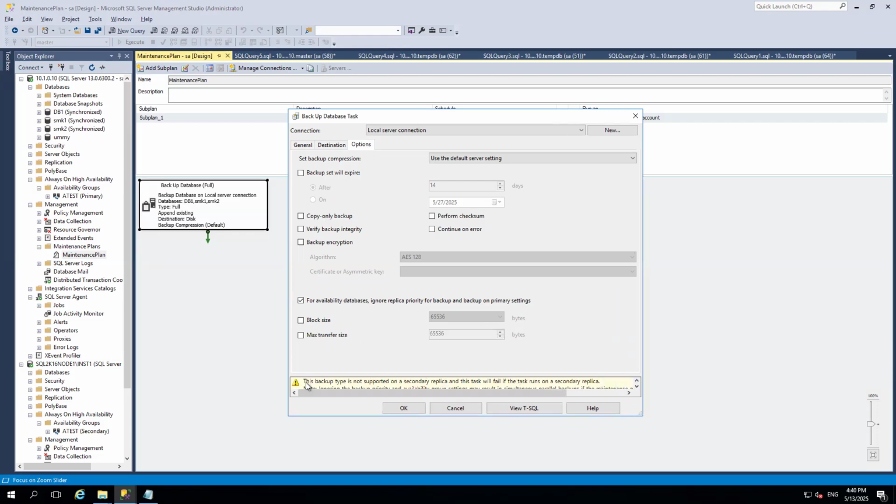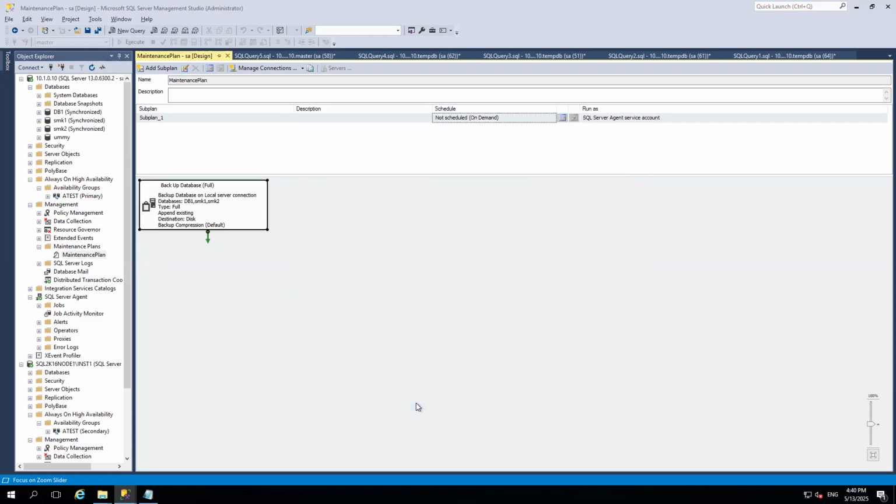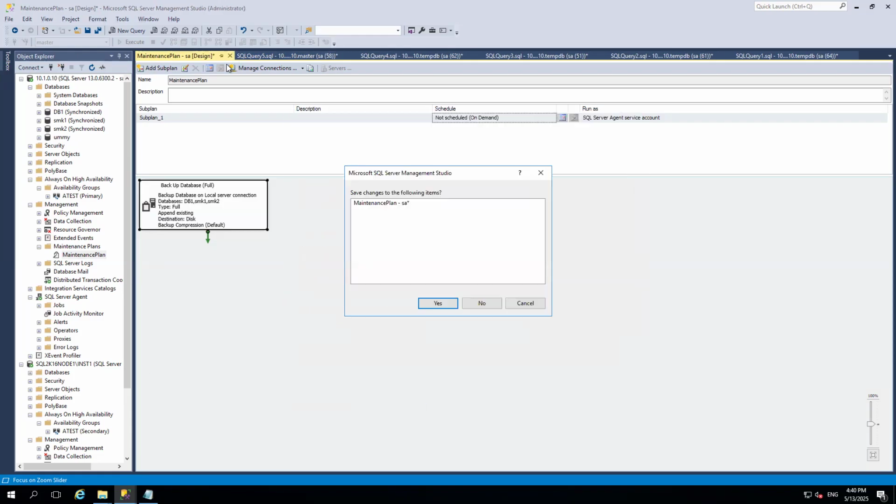Let me try to copy what is being written here. I'm not able to copy this. So forcefully, it will go to the primary replica and the backup file will generate. It is saying ignore replica priority for backup and backup on primary settings. Okay, let me just remove this one. I'll click on OK and save this.